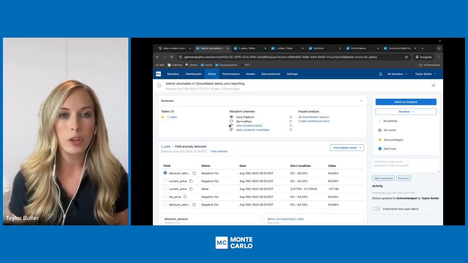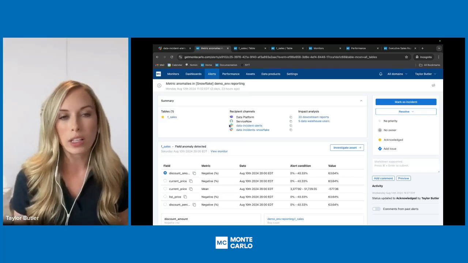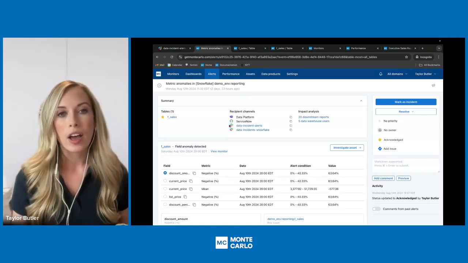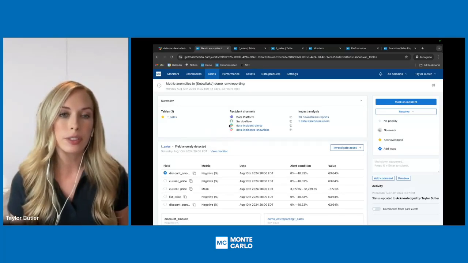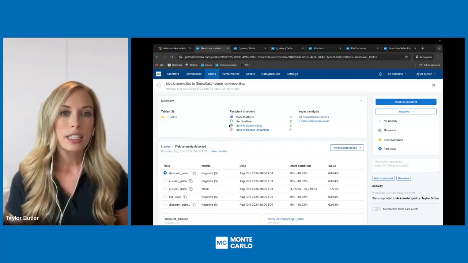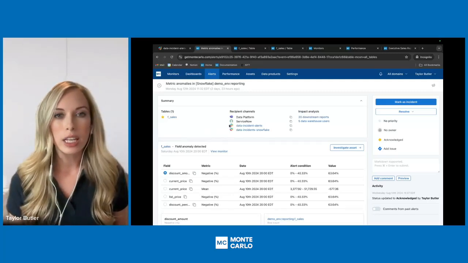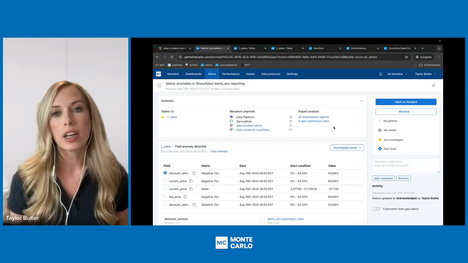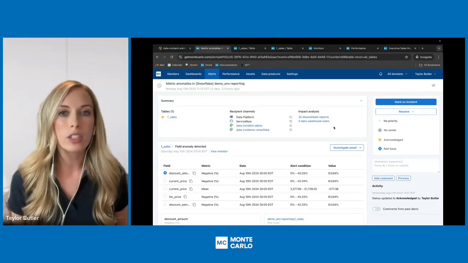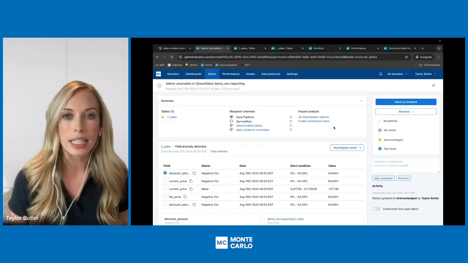You can set up very bespoke alert routing rules to ensure that all relevant stakeholders are notified of an incident within the sales table impacting a number of these different fields. The second part of triaging is we can look into our impact analysis, understanding what users and what processes are going to be impacted by this incident.